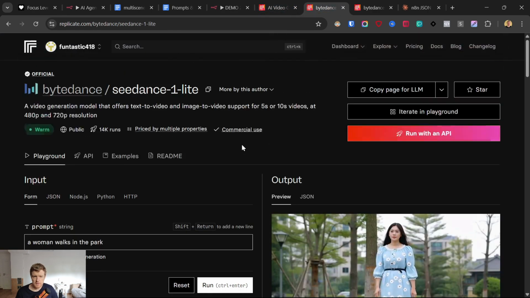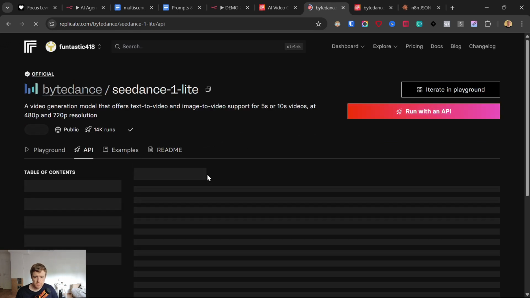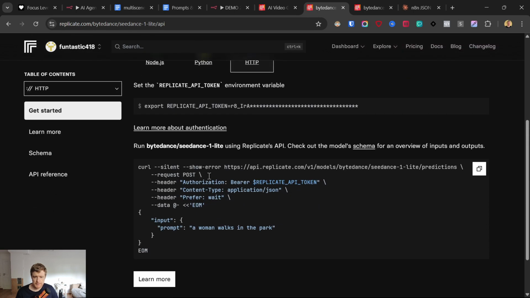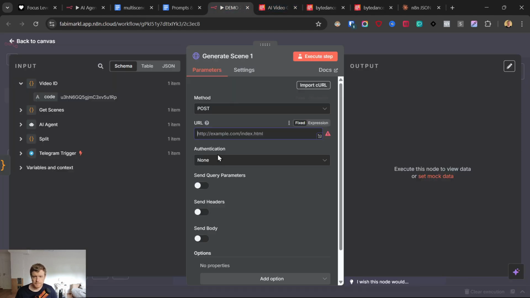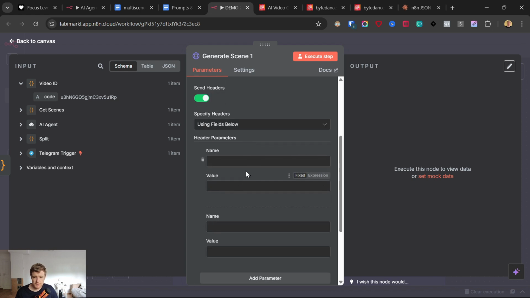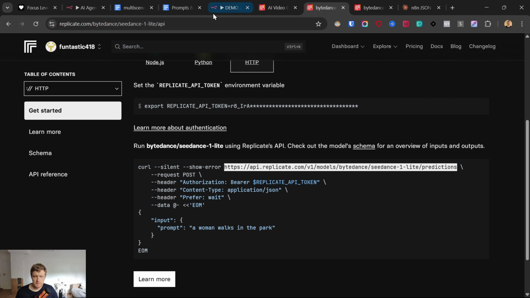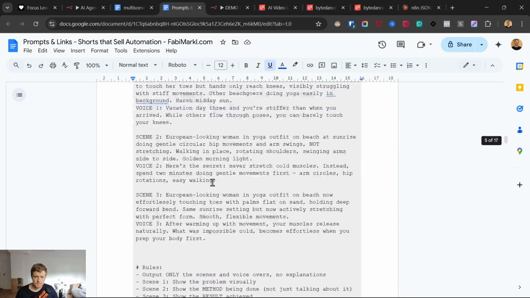Now you could get this URL here by going to APIs. And then you go to HTTP. And here you have the URL. This is what I want. So I can get this from here. Paste it in here. Then I need to click on send headers. I need to add parameters. Now I need two types of information. And so you could also get this from here, but I've already prepared this in the document. So let's just take it from there.